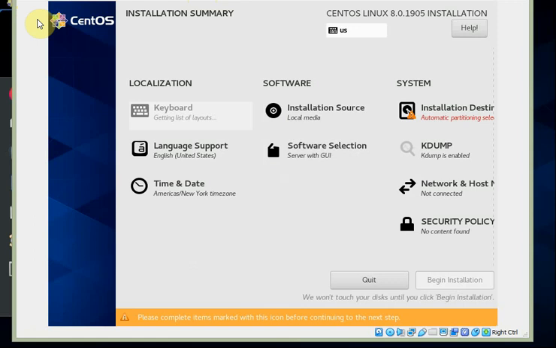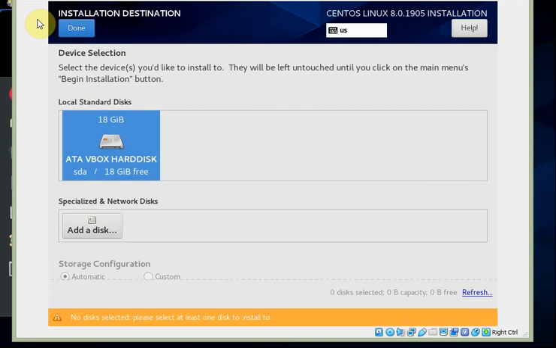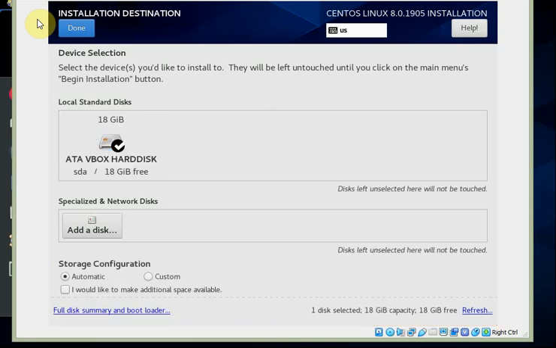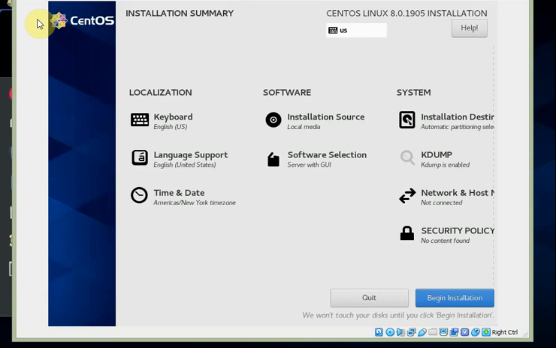So installation source, installation destination. Let me first go to the installation destination, and this is what the destination is. Select, unselect, go back to done, press done. Alright, so installation destination selected, and software selection is local media, server with the GUI.